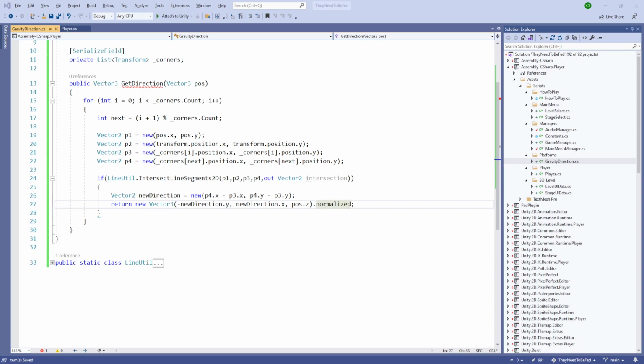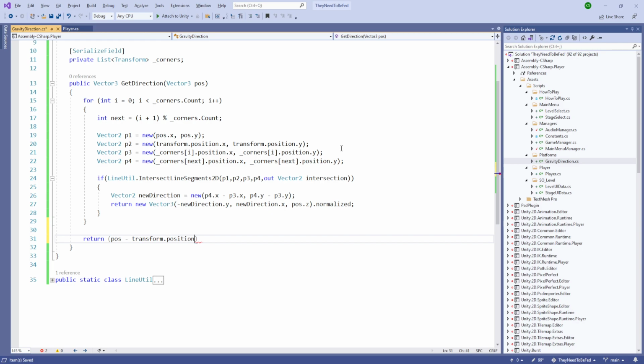And we'll need to normalize it. And after that, if corners dot count, we don't need to change if the number of corners is 0. Then if this corners dot count is not 0, then what we are going to do is we'll return position minus transform dot position, normalized. So the direction is going to be position, and I think there should be a negative, but we added the negative. Yeah, we added the negative, so it doesn't matter.